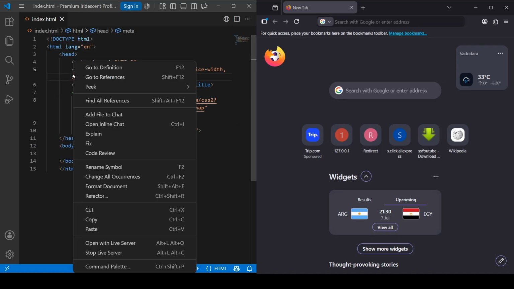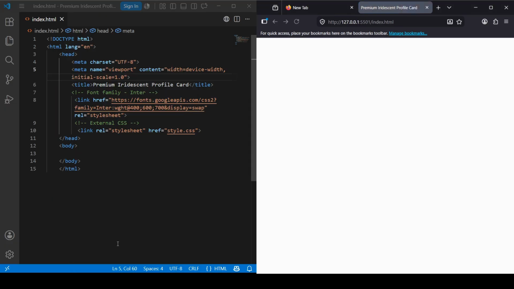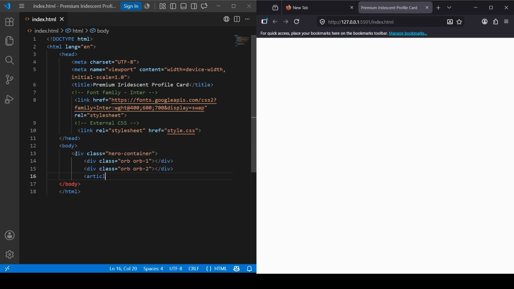Now let's launch the project using Live Server and see our changes in the browser. Now let's build the main structure of our profile card. We start with a hero container that holds the entire layout. Next, we add 2 background orbs to create soft lighting and depth.